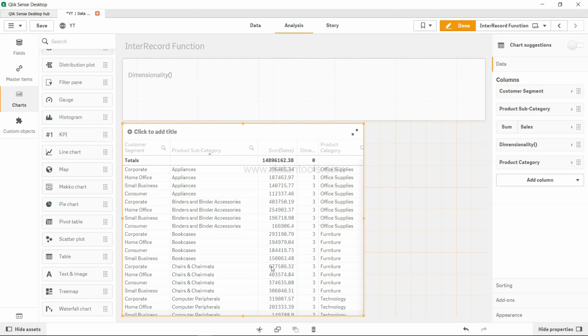So based on this you can identify how many dimensions you have, and based on the first dimension what calculation you want, based on the second dimension what calculation you want, and the third dimension what calculation you want, you can specify. And this is also very useful when you have a pivot table, because in a pivot table you expand or shrink the table based on the dimensions you have.